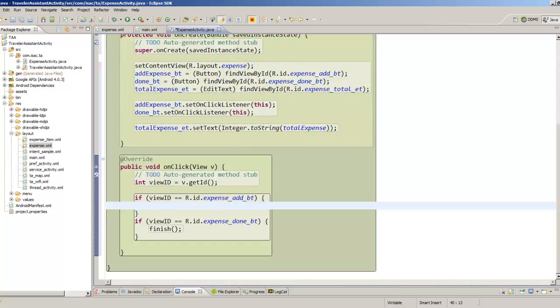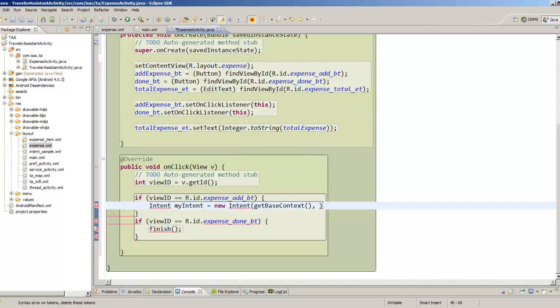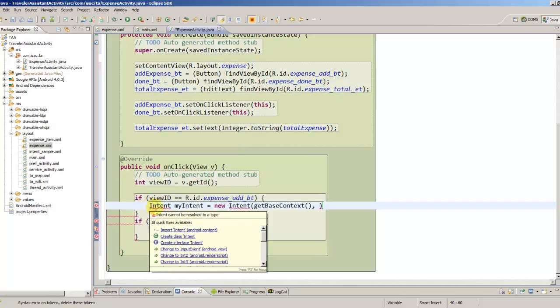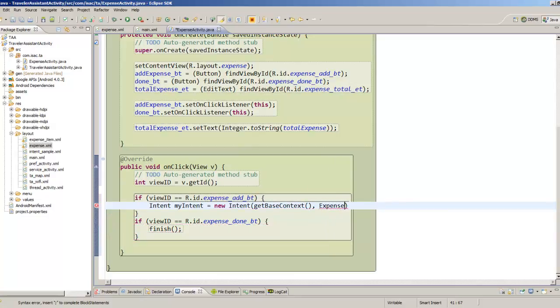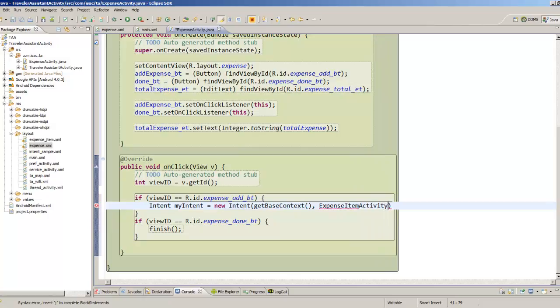In case somebody clicks the add button, we are going to launch a new screen called expense item activity. So what we are going to do is Intent myIntent equals new Intent, getBaseContext. Import Intent, so that's why Intent was not coming. Then you have to pass the name of the class. What was the name of the class we are planning to do? It will launch ExpenseItemActivity.class.